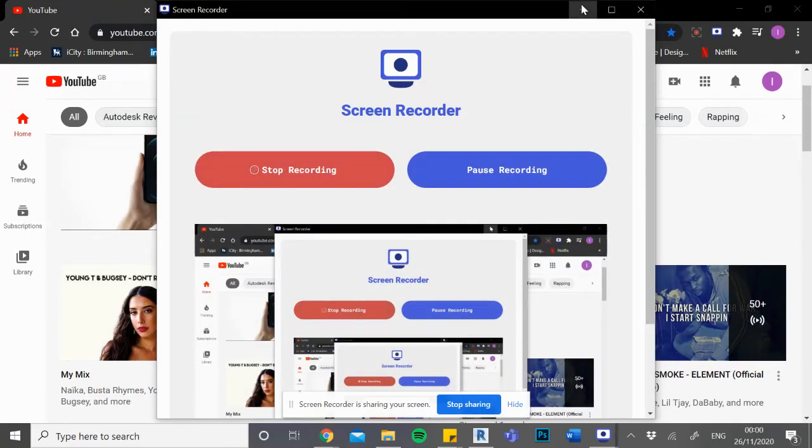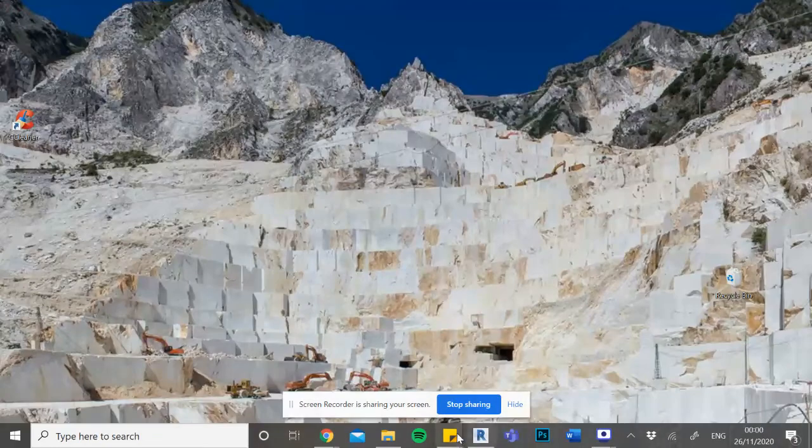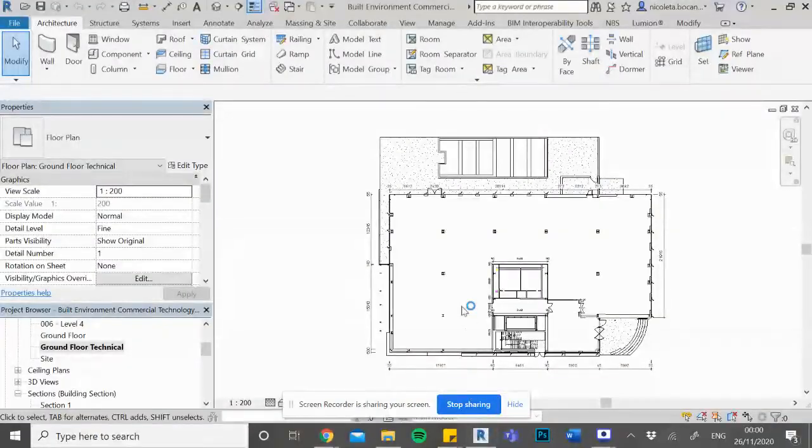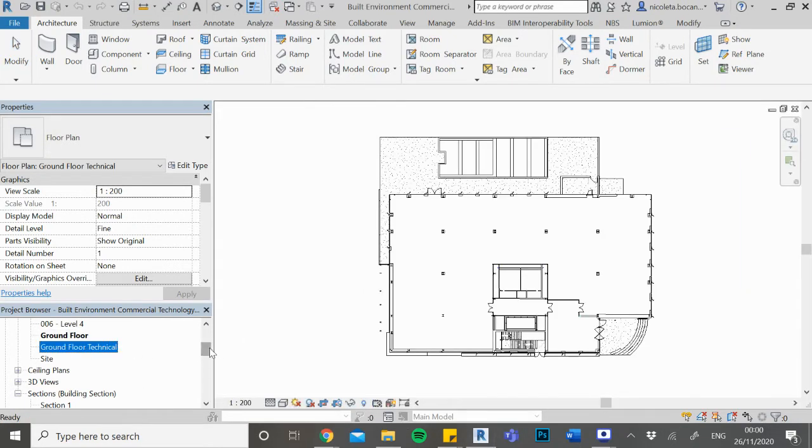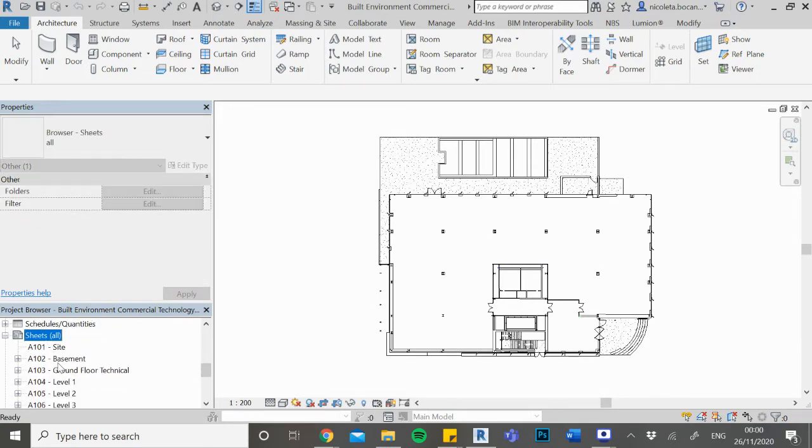Okay, so I'm going to quickly show you how to create the title block and how to add the views onto your sheet. Basically, let's say this is my ground floor on the floor plan. If you scroll down here, you'll see sheets. These are sheets that are already created on the model you have.